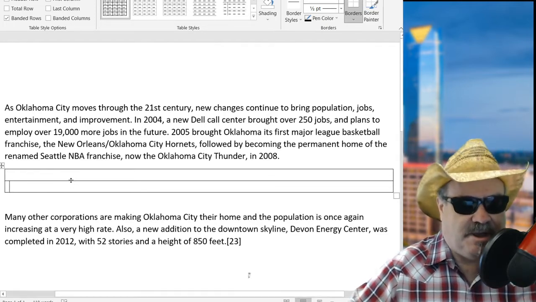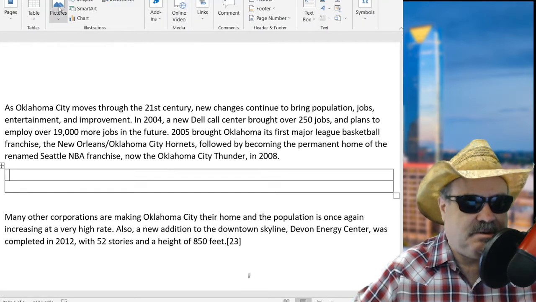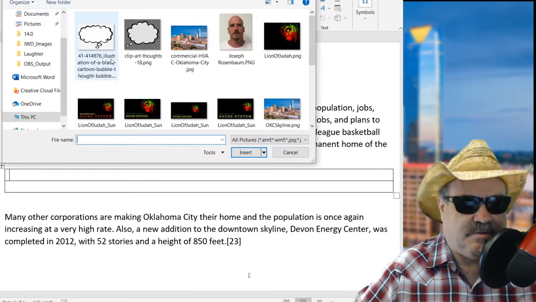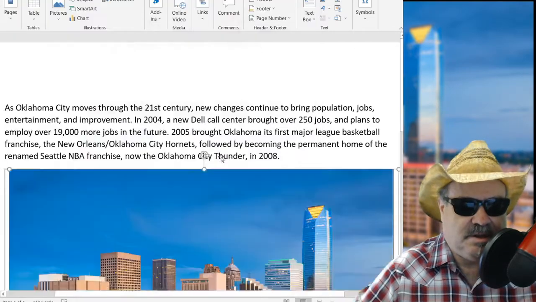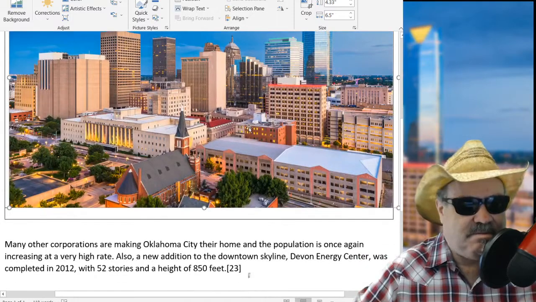All right, let's put in a figure. Insert, Picture from my device, and there is Oklahoma City. A lot of fun there. I really like Oklahoma City.